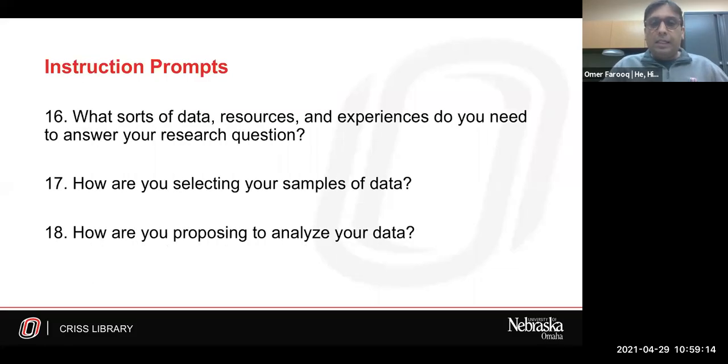Next, please. Number 16 is, what sort of data, resources, experiences do you need to answer your questions? So this falls in that data collection area. What kind of resources, experiences do you need to answer your research question? And what types of data resources are available to you?